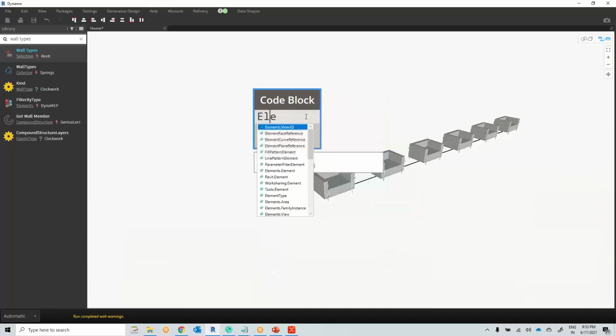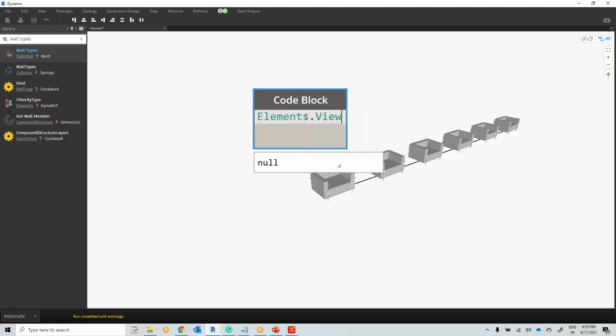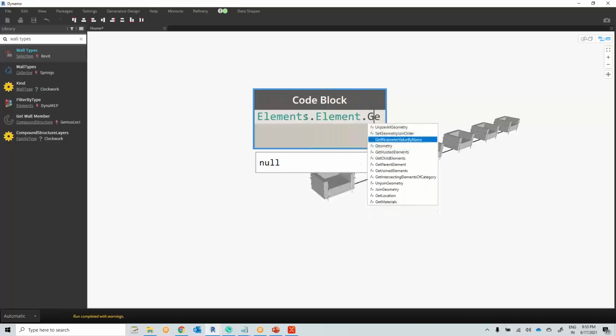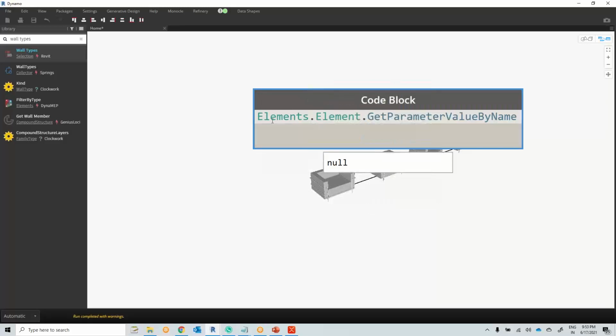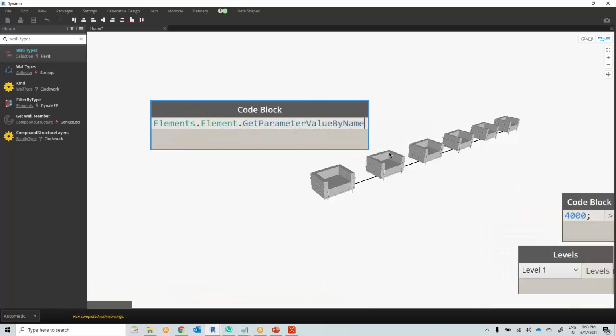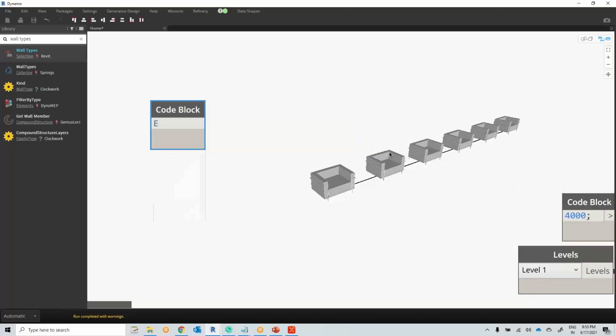If I type elements dot element dot get parameter value by name, see how it is giving suggestions when I start typing something. Let me type again. When I type C, it gives some functions. We call this IntelliSense, which applies some intelligence with common sense. When you're typing something, it will give you only those values. In every keyword there is an element.